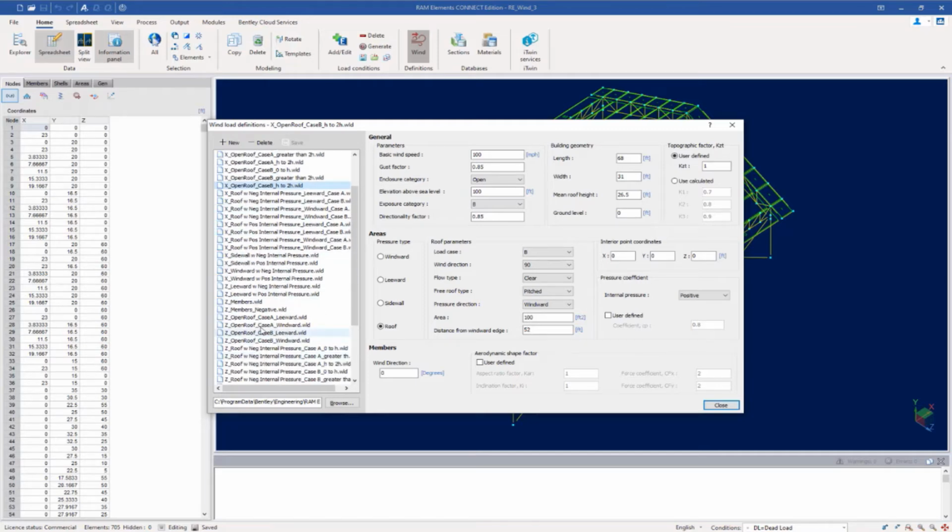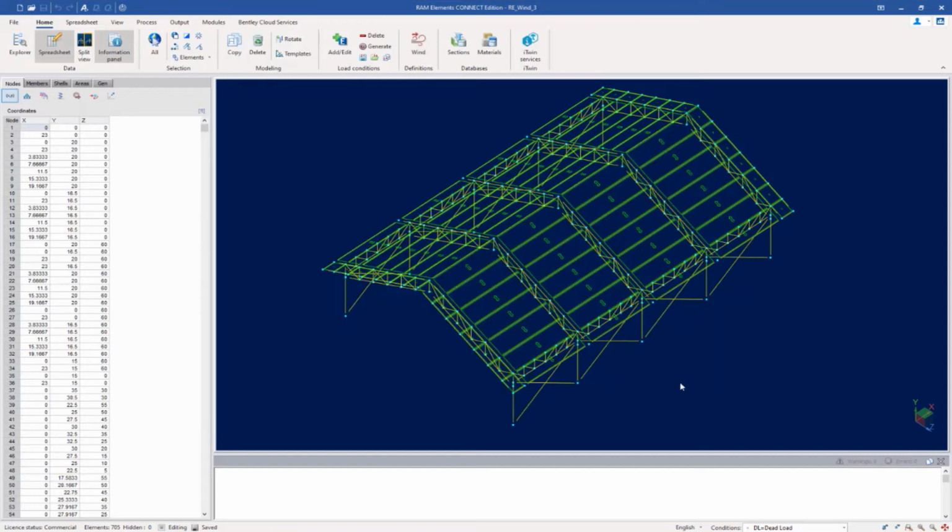Now, as you can see, if we move forward to the Z direction, I also generated a windward and leeward definition for each case in the Z direction. Let's go ahead and close out of this dialog.